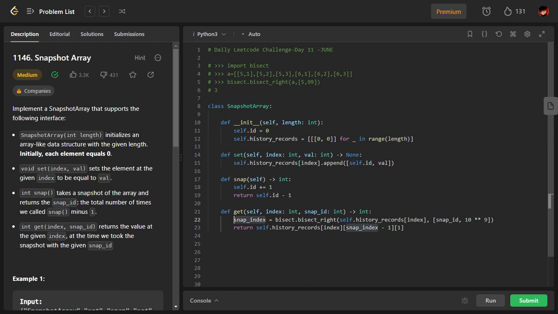Now comes the trickiest part. What we are doing here is very confusing for beginners, but as I told you, I have designed a scenario for you, and this scenario will help you understand what we are doing. Before explaining the get function, I will explain the scenario first. For example, I have an array.